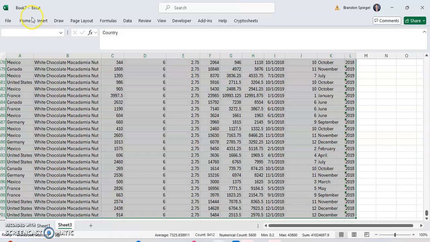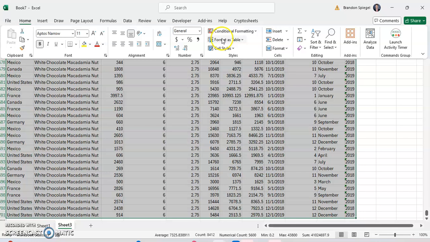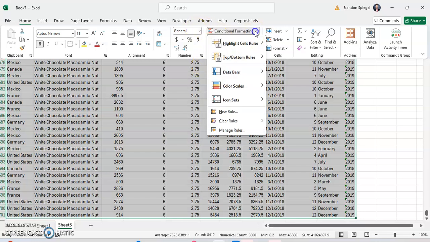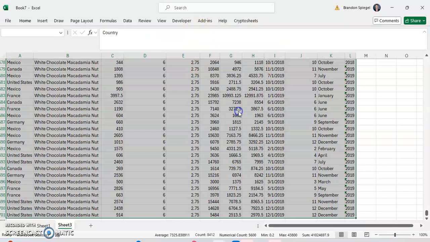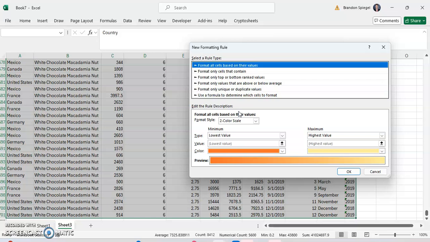Now we're going to go to the Home tab, and we're going to go to Conditional Formatting under the Styles grouping, and we're going to click on New Rule. And we're going to use a formula to determine our conditional formatting.